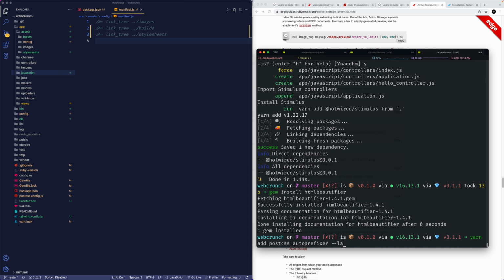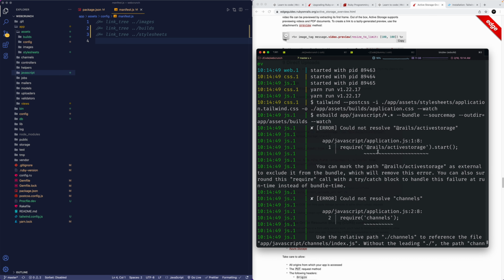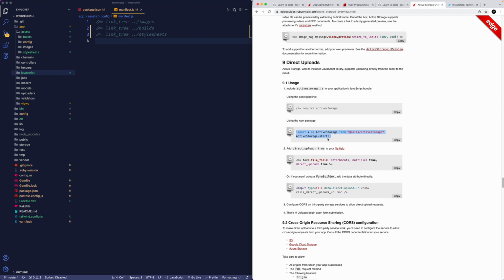Just a basic bin dev. Now we can run a command bin dev instead of Rails server, and you'll see what this does, assuming it boots up. Yeah, we got issues here. Could not resolve channels, could not resolve that. So we can't do active storage. The require statement's not going to work here. So I think, let's go back and do that.